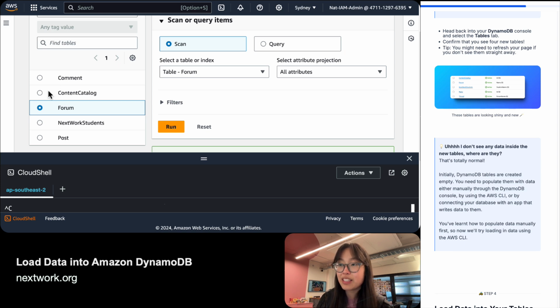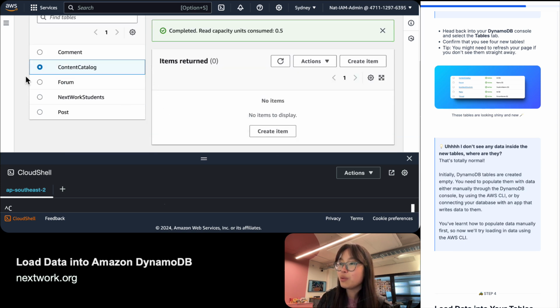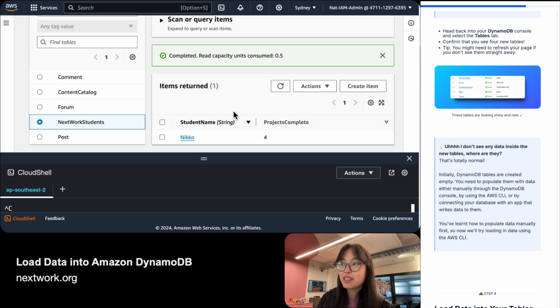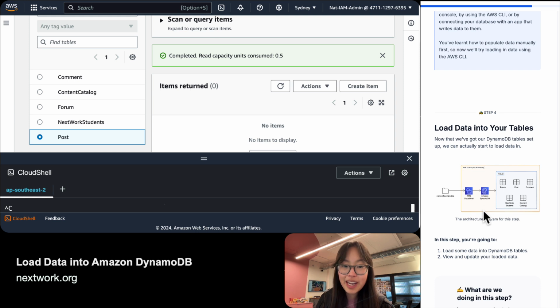So you might also be wondering, like I mentioned, when you were looking at content catalog, when we were looking at form, there weren't any items at all. Is that okay? That's totally normal. Initially, DynamoDB tables are created empty, just like how when we created Network Students, there were no items in there. There wasn't a Nico item at the start, so don't panic. We're going to be learning how to load a lot of data into each of these tables using CloudShell for the next step. All right, so in the next step, load data into your tables.